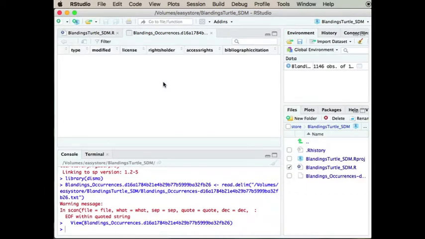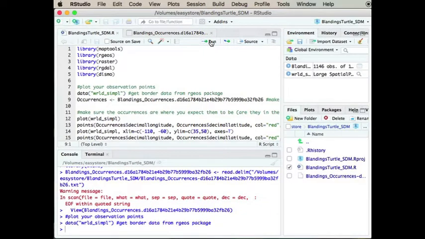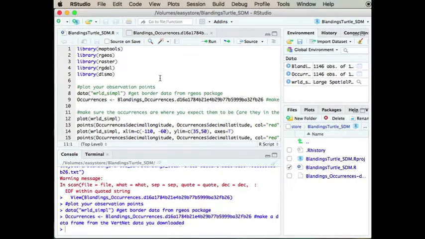We need one more piece of data from the rgeos package, and it's just world boundary data to help us make our maps. So we'll go ahead and get that into our workspace as well. And we'll give our occurrence data worksheet a more workable name instead of that long string of numbers and letters. So we'll call it occurrences.